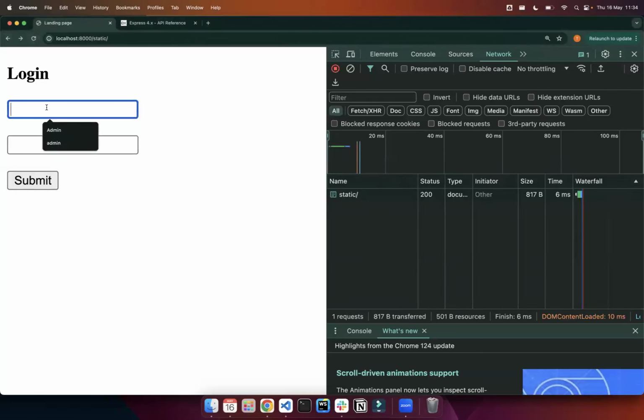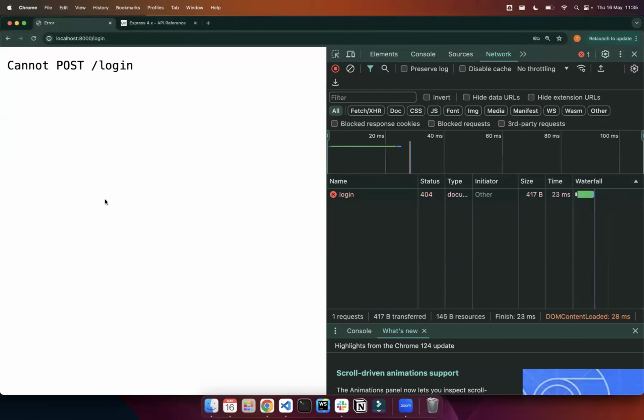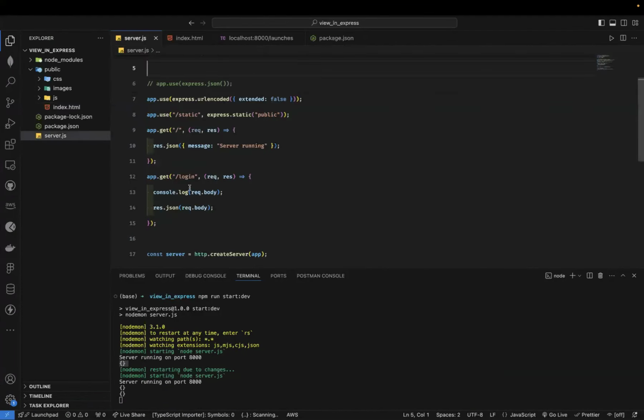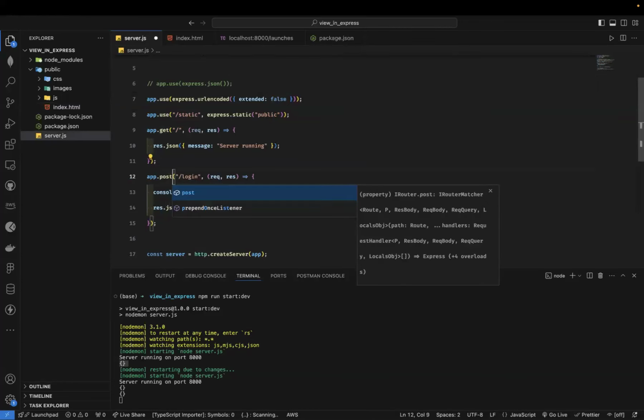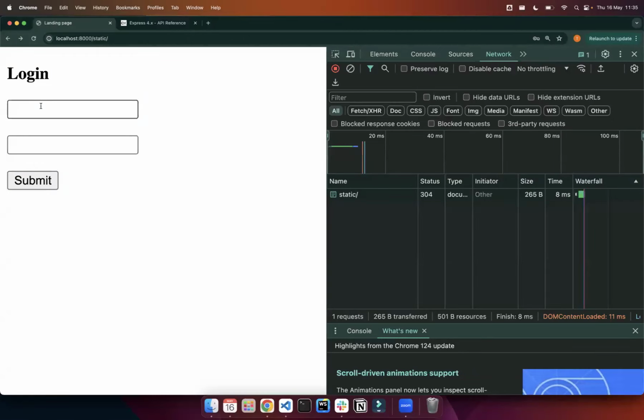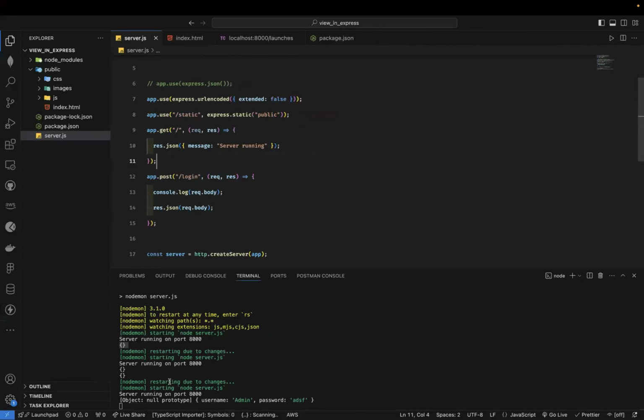All right, let's go again. Admin 1, 2, 3, 4, 5. Submit. All right, that is not being supported. So we support post instead of get. All right, so let's try again. So I'm going to do admin and then submit. It goes through, and here you go. We have our data. All right.